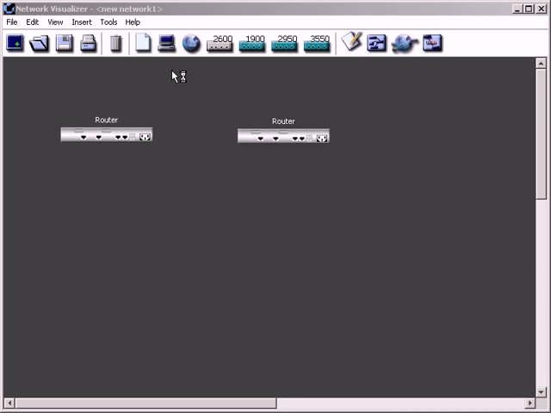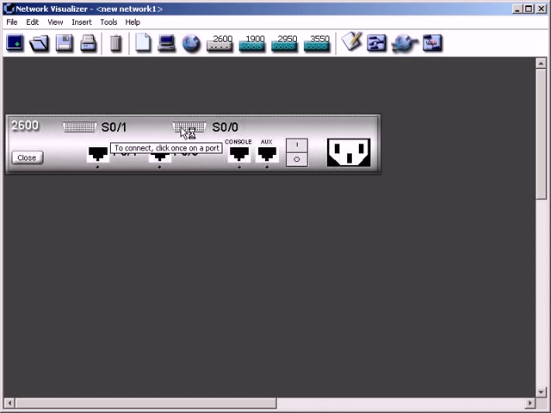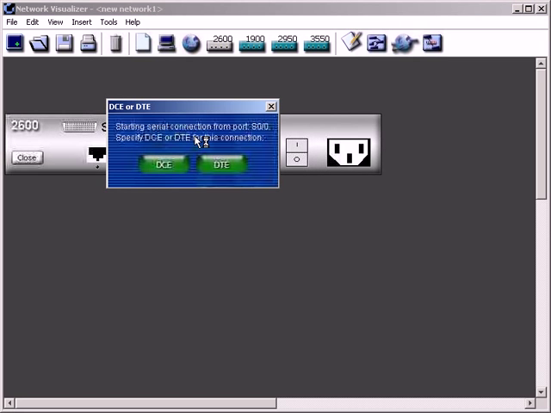To get started, I'll first get that physical link straight. So I'll connect my serial cable from one serial port on this Cisco router to another serial port. Now you notice that this prompt came up: specify the DCE or DTE for this connection. If you had a physical back-to-back cable, you will need to identify which end you want to be the DCE and which end you want to be the DTE.